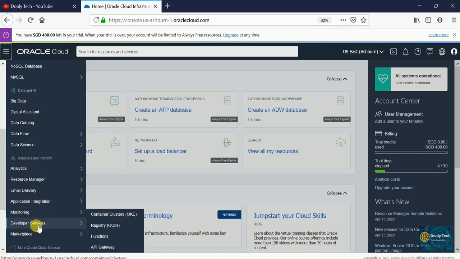And this is another option, an API gateway. It enables you to create an HTTP and HTTPS interface for other services, including Oracle Functions and Container Engine for Kubernetes as well. Now we have come to the end of this session.